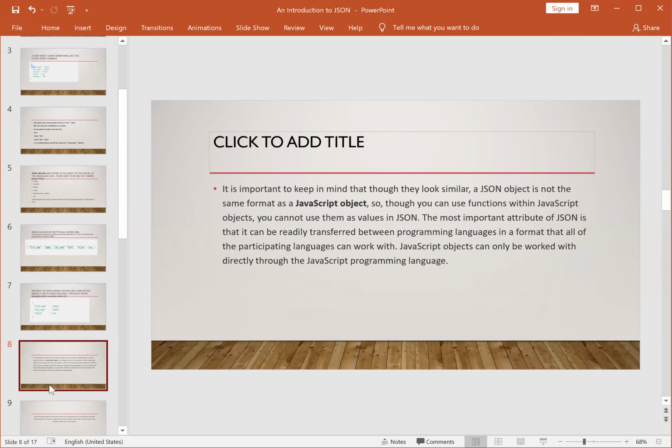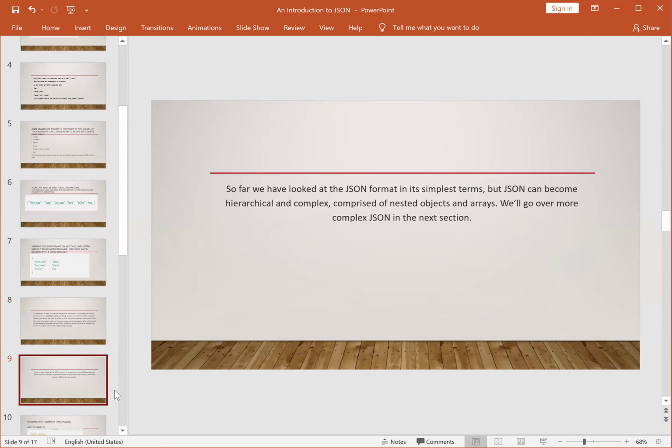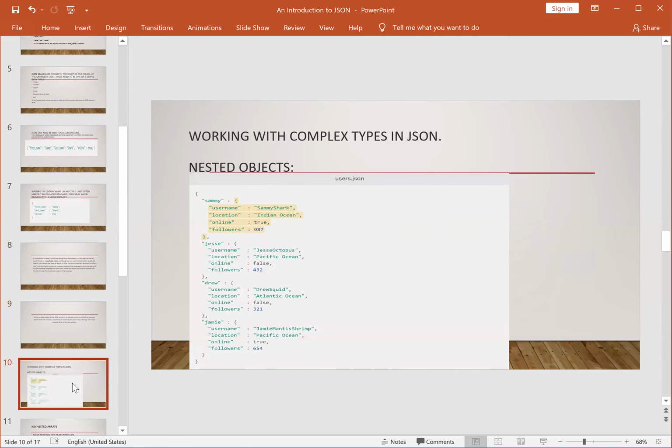Here I talked about working with complex types in JSON. JSON can store nested objects in JSON format in addition to nested arrays. These objects and arrays will be passed as values assigned to keys and typically will be comprised of key value pairs as well.